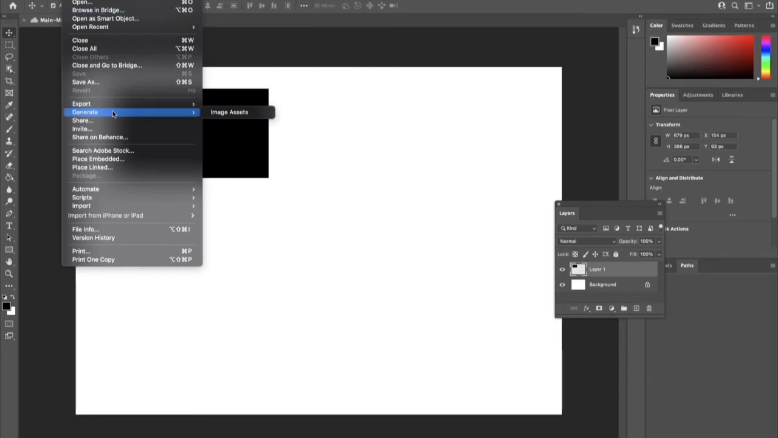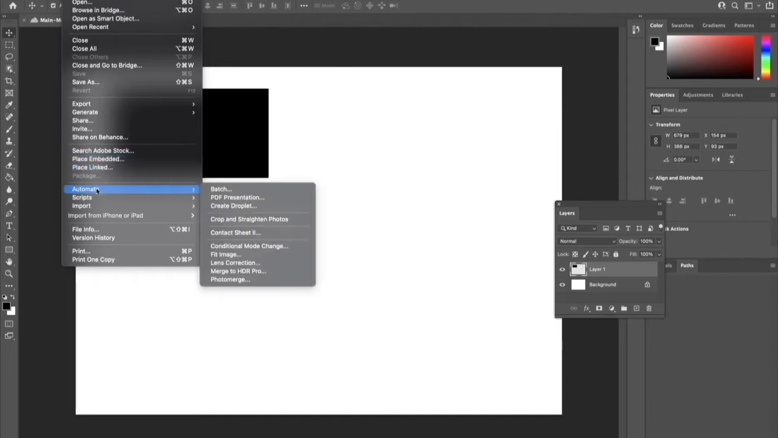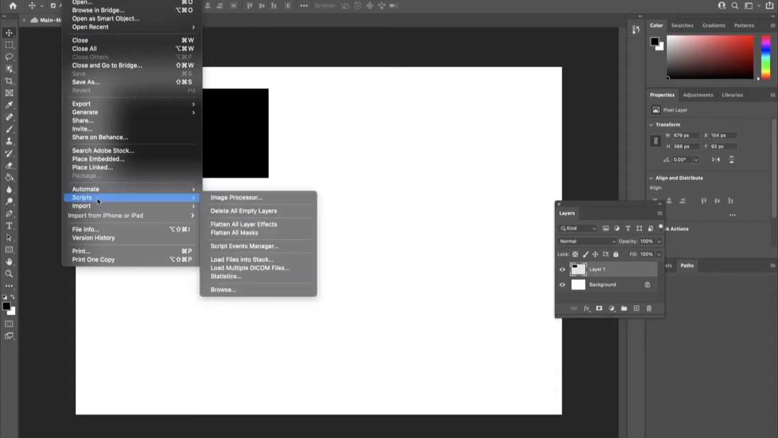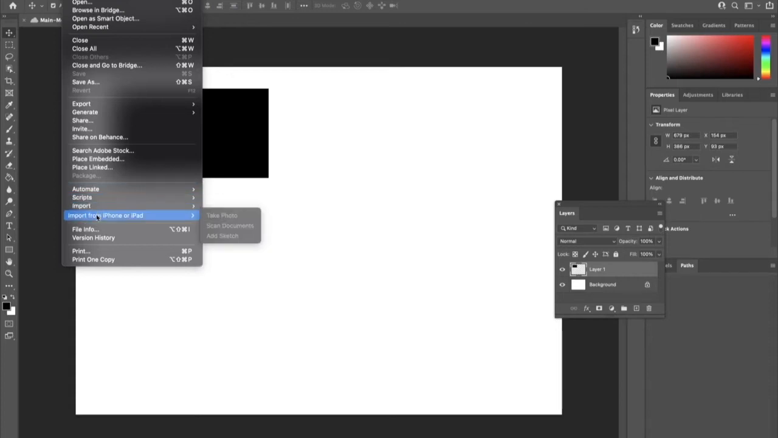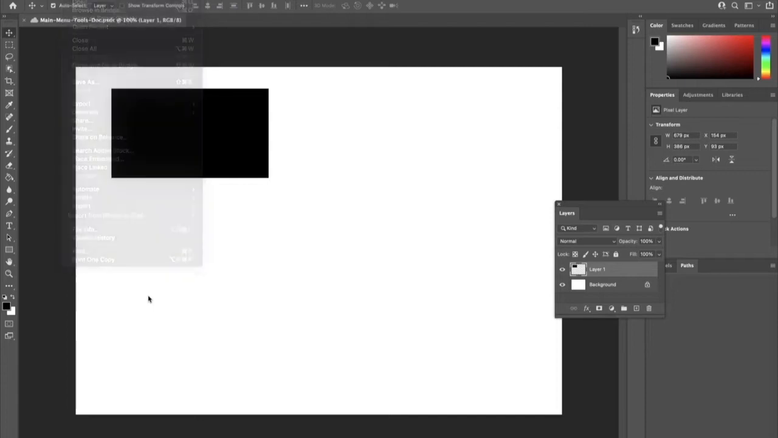We can generate image assets. We can share, invite, share on Behance, search Adobe Stock, place embedded, place linked, package, automate. We can run scripts, import from iPhone or iPad. File info, version history, print, and print one copy. So that in a nutshell is the File menu.